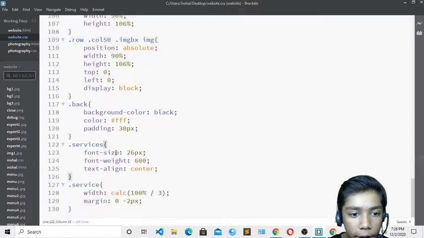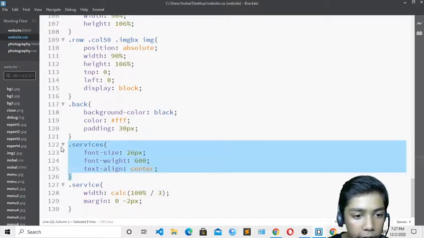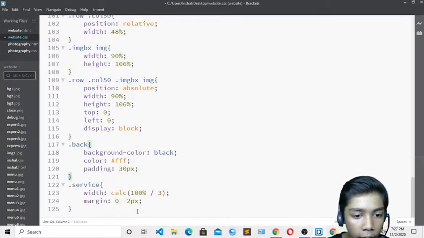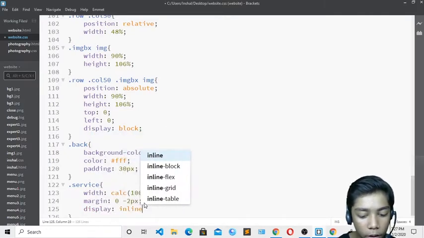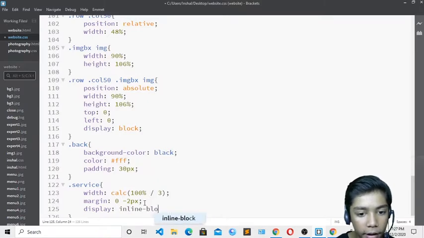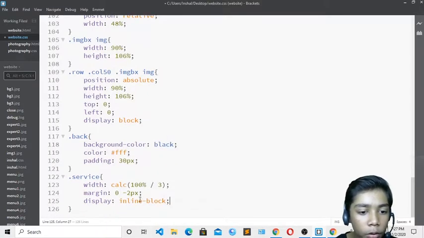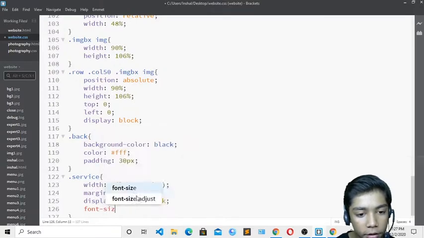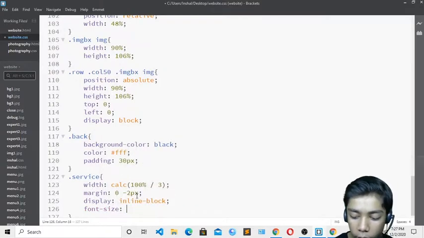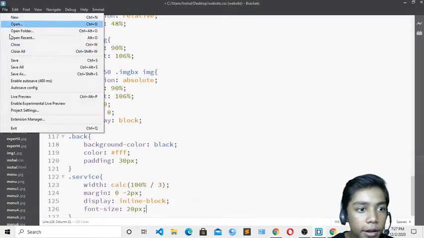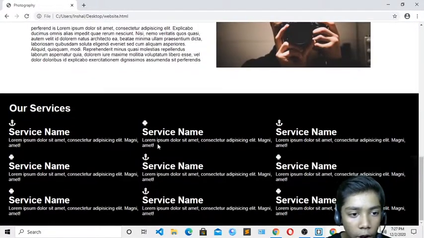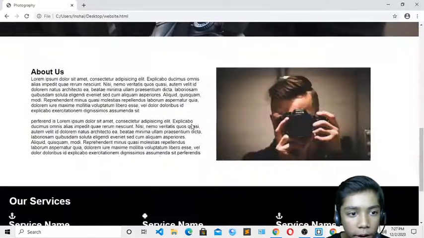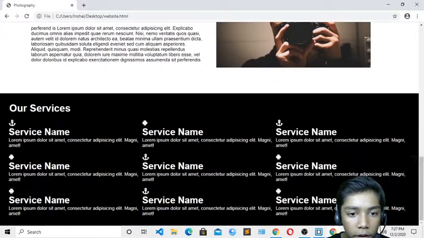So I will come over here, write over here service, and I will erase this services from here, and I will write display should be flex. Okay, it should be inline block only. So I will write inline block, and here I have to do one thing, I have to write font size also, which should be 20 pixel. If I save and show you now, here it is. Now you can see it is looking like that over here. So now it is good over here.